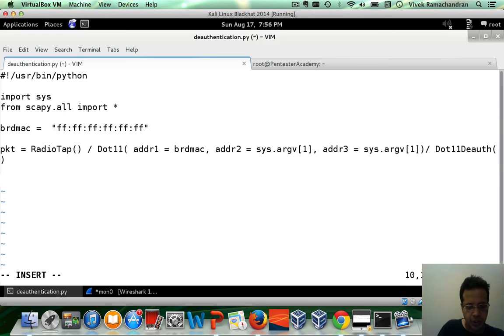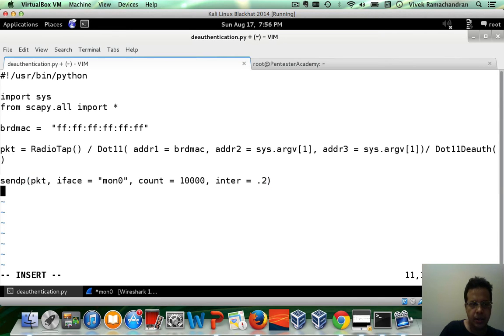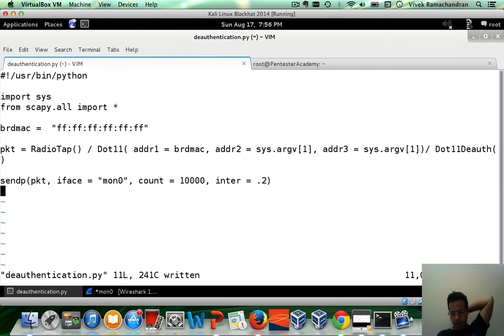Now after this, we need to send this packet. We want to send it on layer 2, so we use sendp, packet, and then after that the interface on which you want to send this. I'm on wlan0, I'm hard coding it. Then the number of packets to send, let's say a pretty large number. And then the inter packet time. And there we go. And that's all that is required to program a broadcast deauthentication attack tool using scapy.